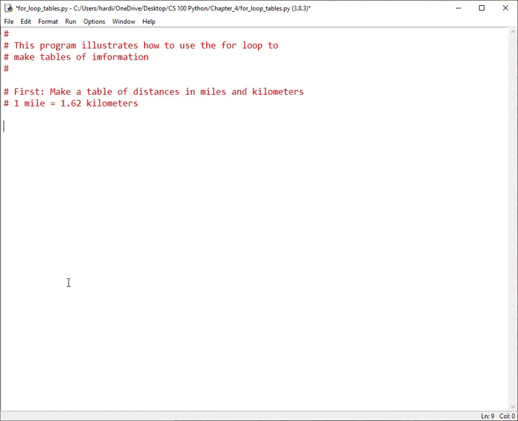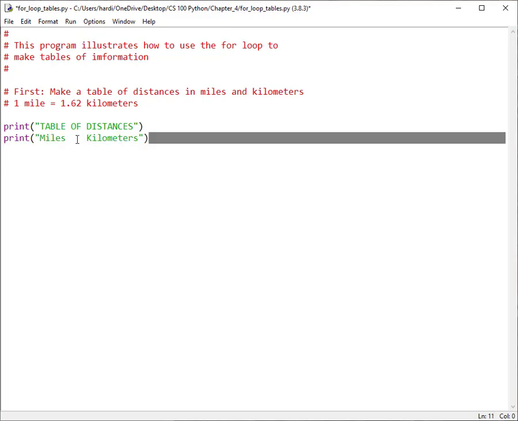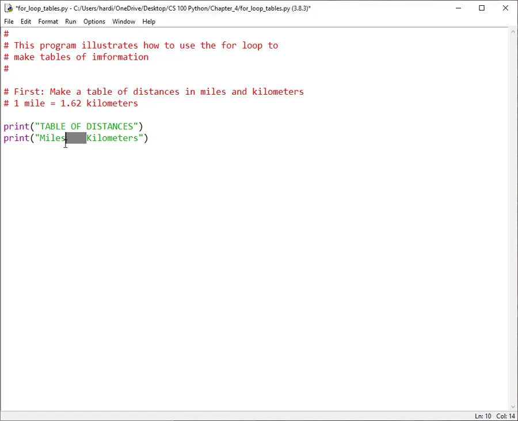If we're going to make a table, it would be good to have the headings printed out. So let's print to the screen the table of distances that we're going to make. We'll give it a title, and then print out just the words miles and kilometers. We'll work on the spacing between these by trial and error to make sure we get the column headings in the right place.